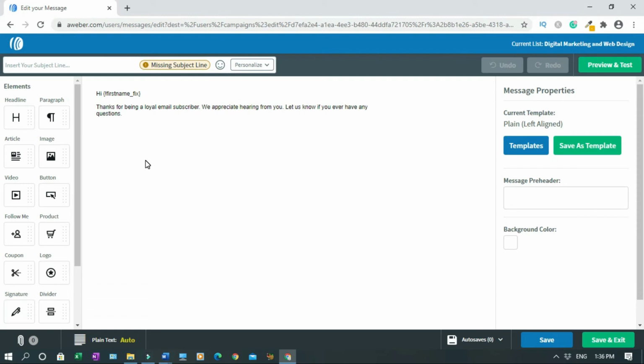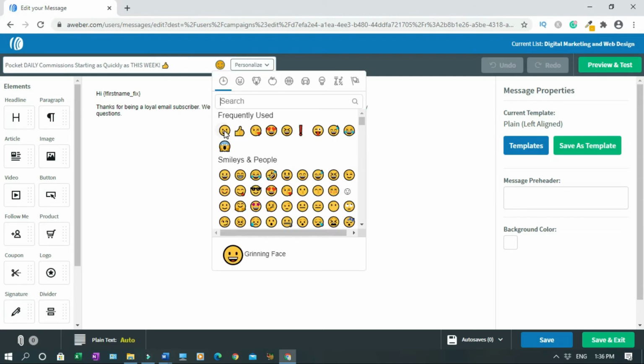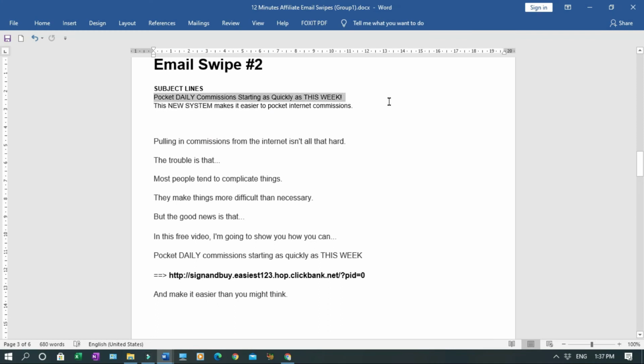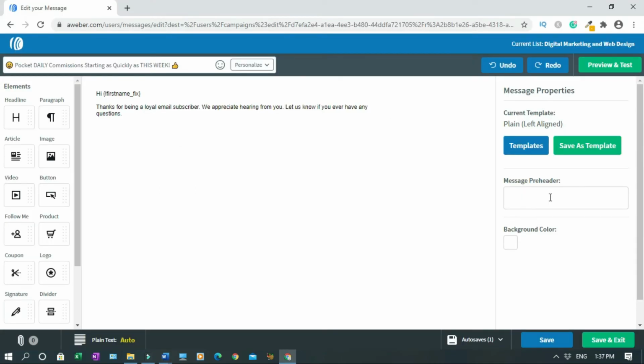All right, so I'll add my subject line, copy and paste like I told you. Always practice this. And this time around, I'll add it, just makes your message stand out. All right, so the next line of action to work on is the message preheader. Like I said earlier on, this is your attention grabber headline. I'll paste it in here.